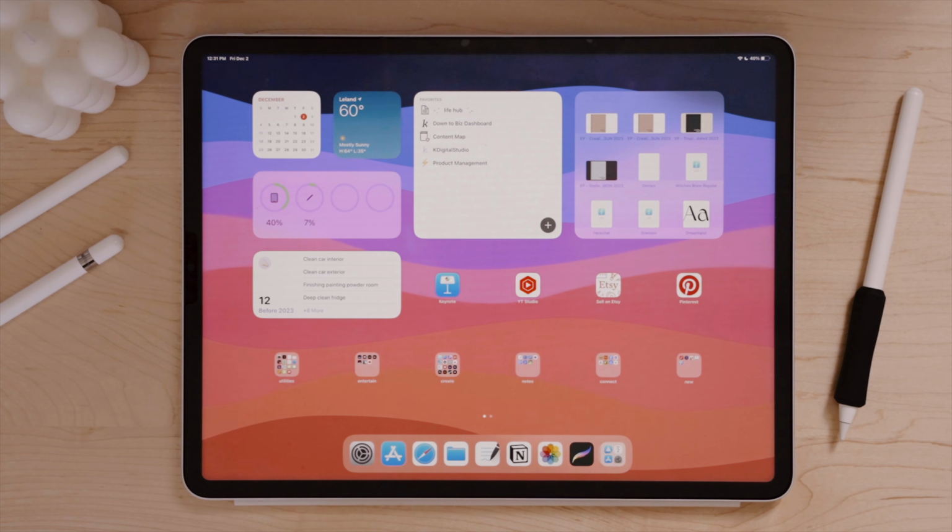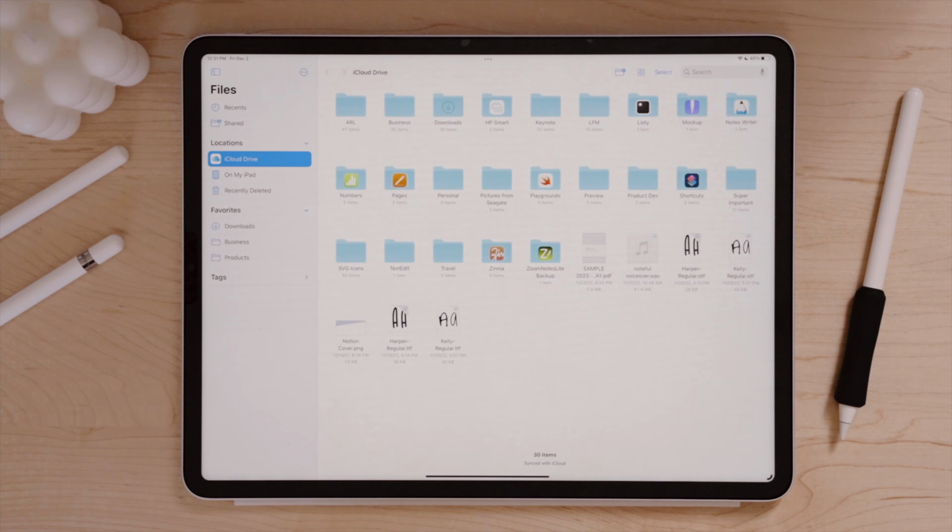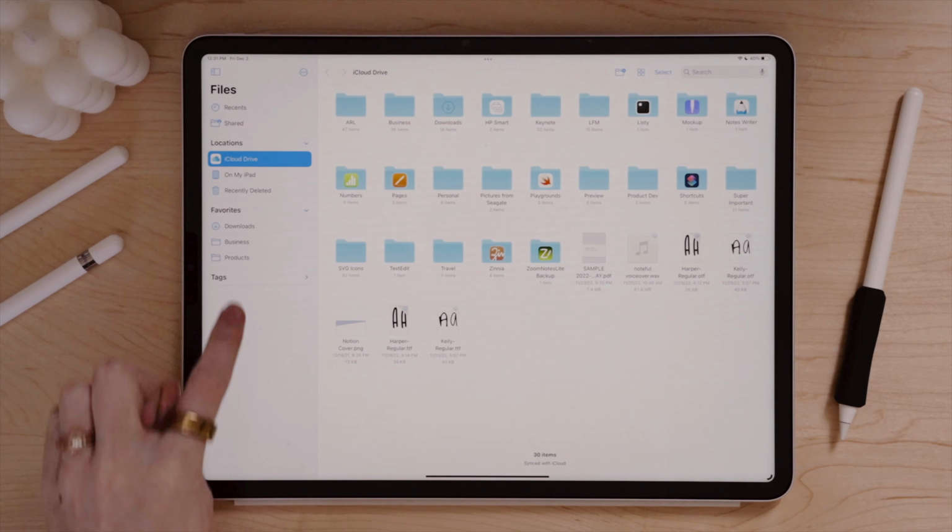If you download from Safari, which is the recommended app, the downloads will go to the Files app on your iPad, and that is this icon right here, which has a white background and a blue folder. This is the Files app. So if I click into the Files app, you'll see that I have a lot of files in my iCloud. I use Files very, very often, every single day. And this is the main navigation of the Files app.